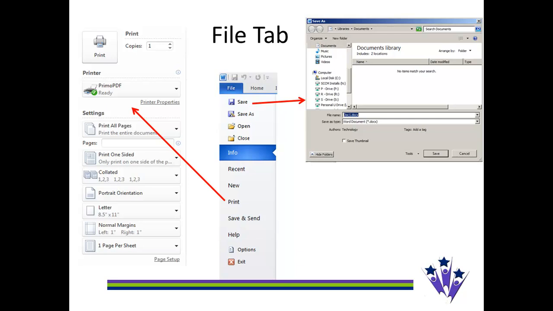The last tab is the File tab. It is located on the far left-hand side next to the Home tab. This is where you can save documents. Notice that you can click Save or Save As. You'll of course want to save your documents to your U drive so you can access them easily.